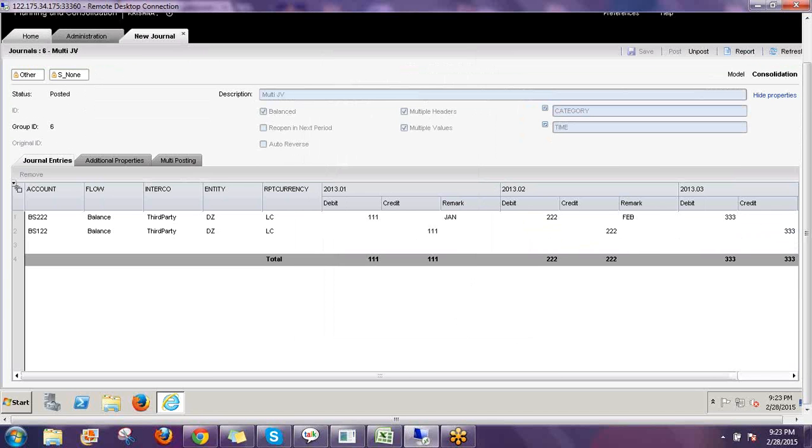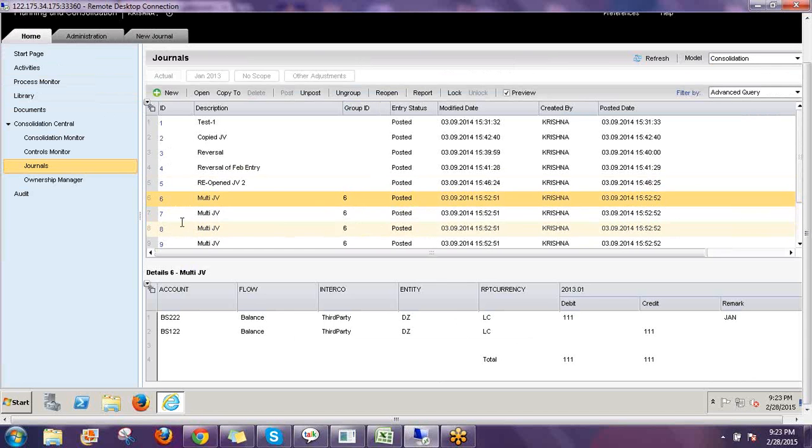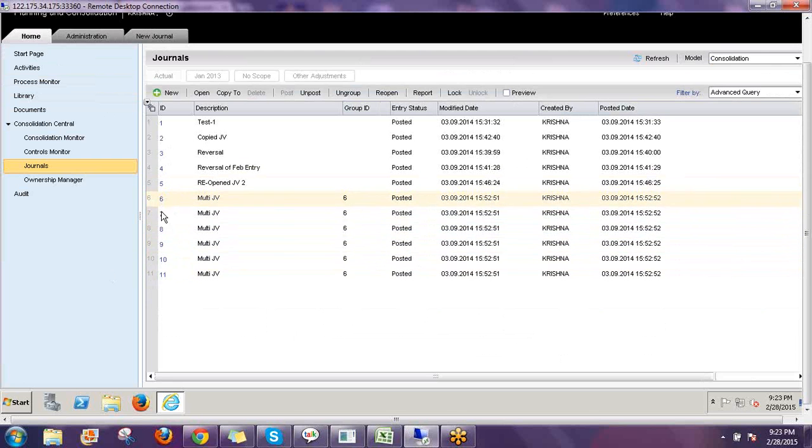Now you come here and see the multi JV. The group ID is 66666, but individually it is posting 6, 7, 8, 9, 10, 11. Why? Because system is creating the multiple entries. 3 into 2, total 6 entries will be posted. Now, if you want to print this JV, you have an option inside this JV.